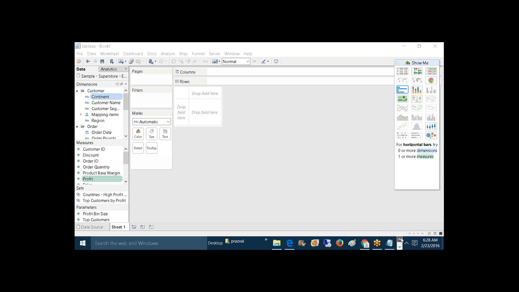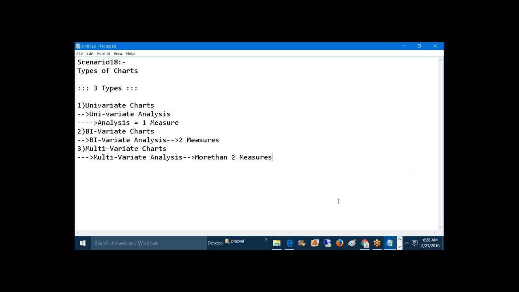So first, let's start with the bar chart. When do we have to use the bar chart? If we are performing comparative analysis, then we have to make use of the bar chart. What is the meaning of comparative analysis? If we are comparing one category with the remaining categories, or one value with the remaining values, then such a kind of analysis is known as comparative analysis.